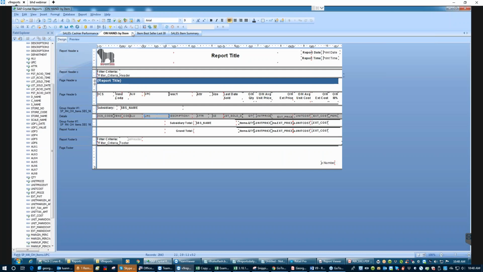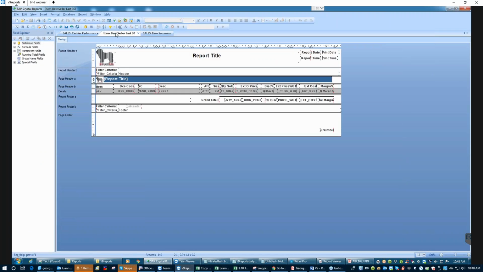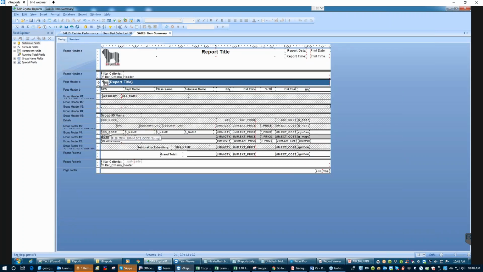All right, so we're done with this one. We're going to get rid of that. This is not the one I'm looking at. Yeah, this one says sales item summary at the top of it, but this is actually the one that we're looking at.